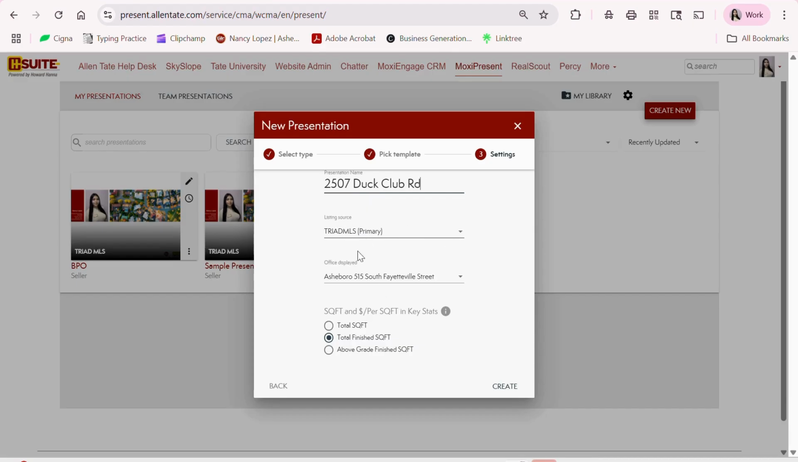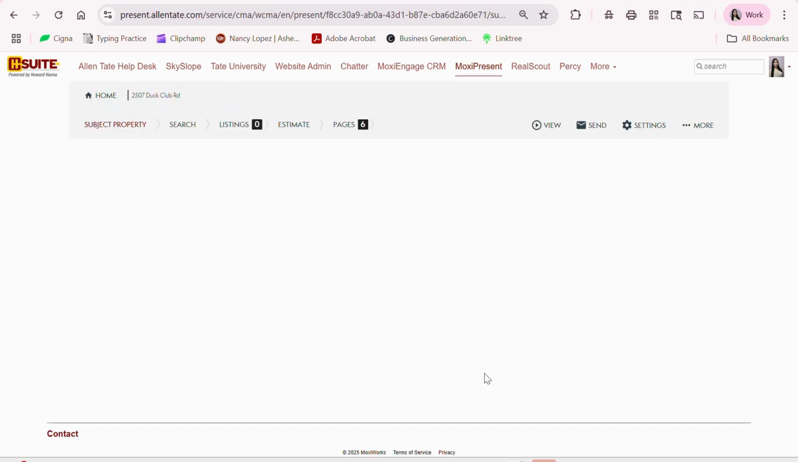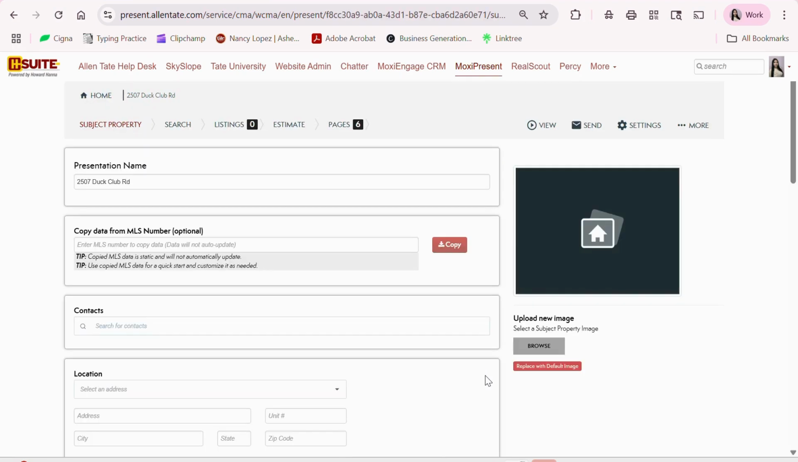Make sure that the square footage is set to total finished square footage, and we're going to click create. So now it is going to take you through the normal steps of selecting your subject property, selecting your comparables, reviewing that, making any adjustments, adding in your price range and net proceeds, and then we can view the presentation.